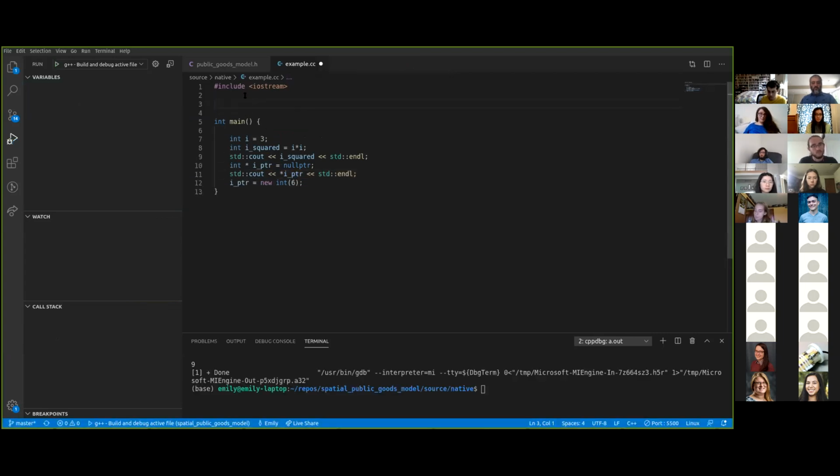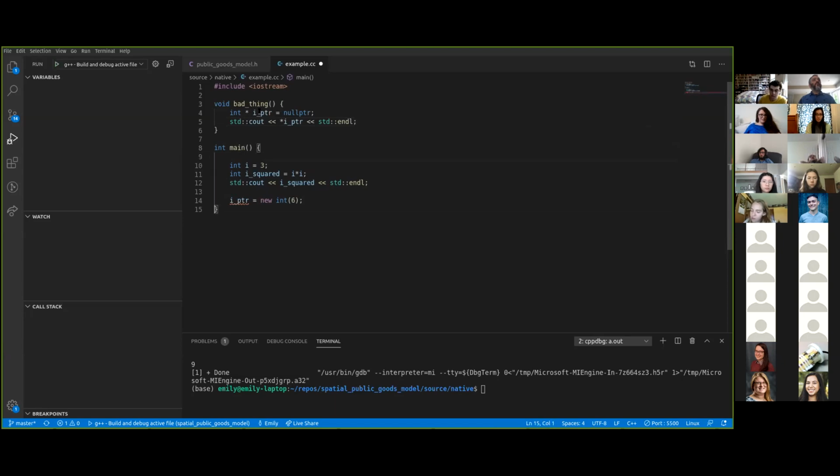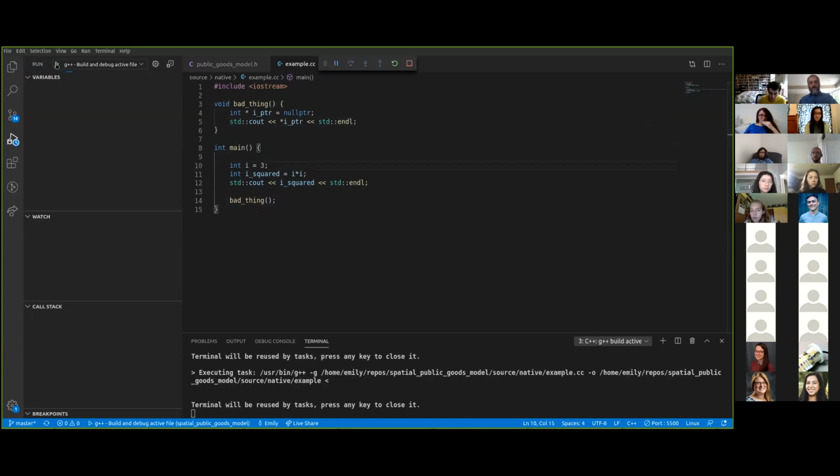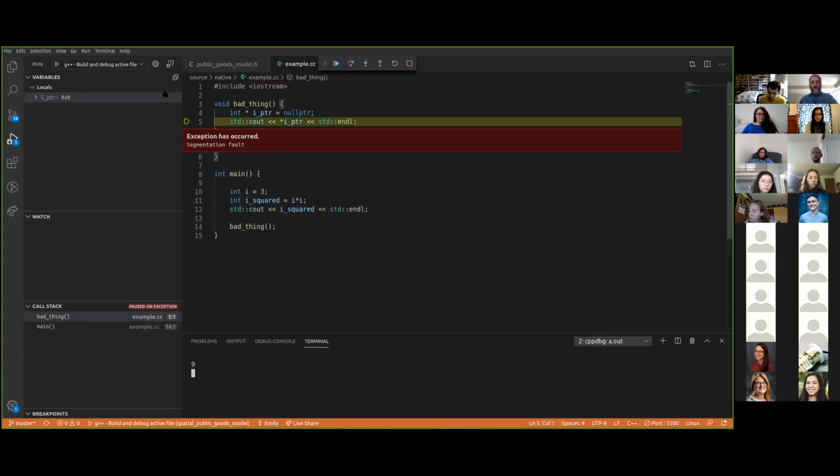So just as an example, if instead of dereferencing my null pointer in the body of main, I made a function where that happens, and I'm just gonna stick all of that in here for simplicity. I'm just gonna get rid of that. Okay, and I call bad thing. Okay, and then if I try this again. Okay, so now you can see this call stack has two things on it.